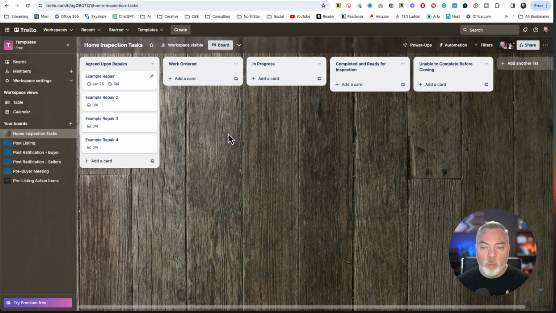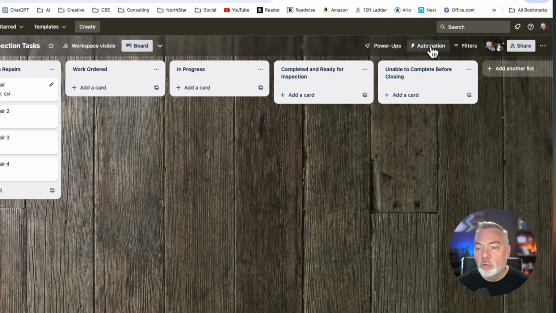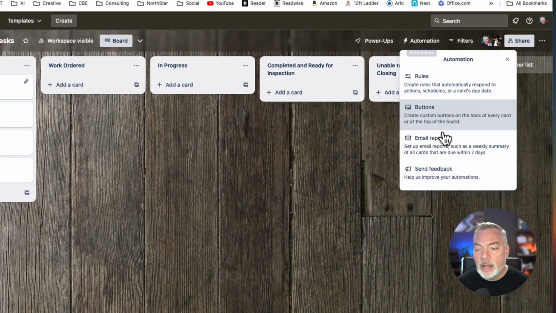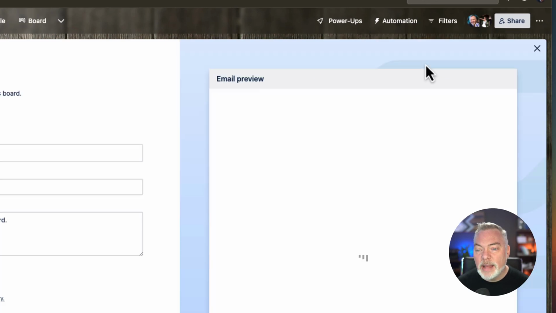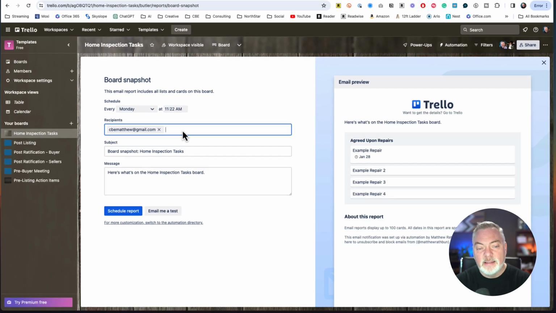I'm also going to be able, once this is set up properly, to go to automation and click on email reports. And then I get a board snapshot where I can again add the seller's information, email address, and they're going to get an email, as am I, once a week talking about what repairs are, what status they're in. And this is a good visual cue for me and for the seller to see who's doing what and where they're done. You can see over here on the right an example of the very clean email they're going to get showing the status of all the boards here.